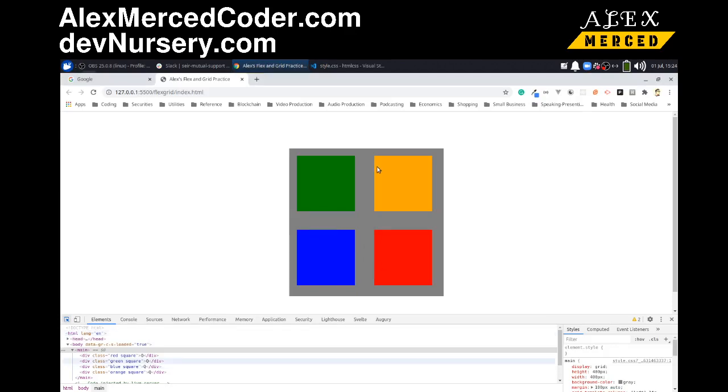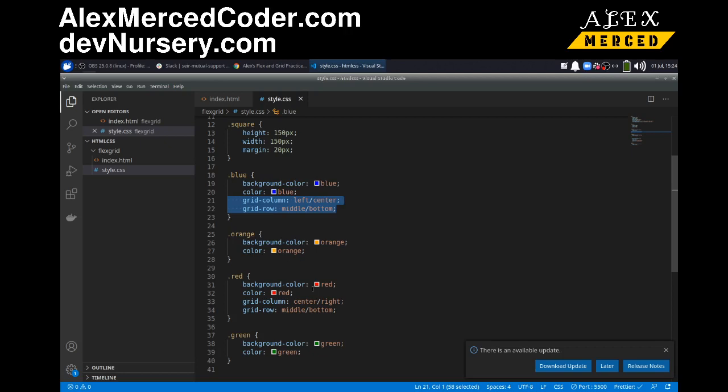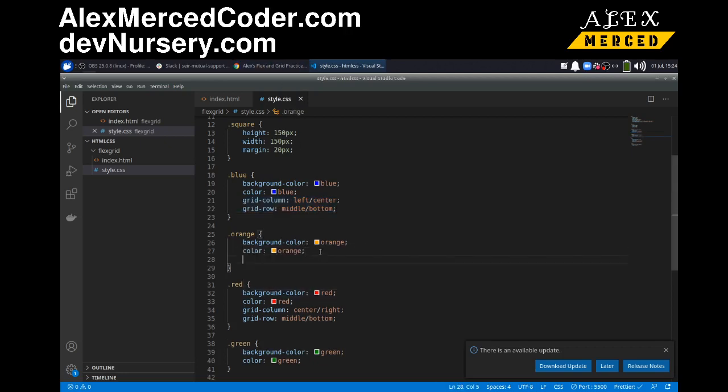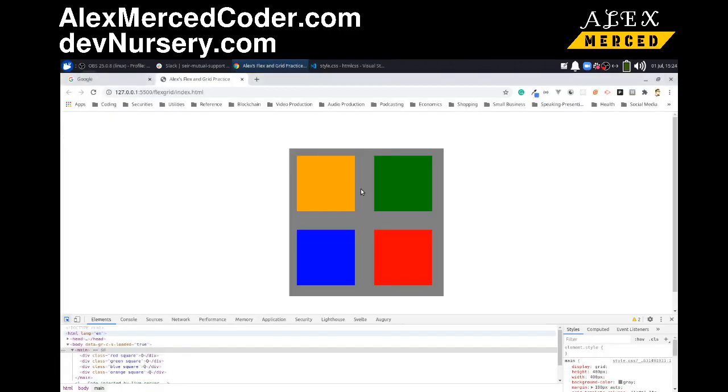Okay, and then let's say I want to move the yellow to where the green is, so that way you just keep seeing that this works. Or actually, that's orange. Okay, so I want that still left to the center, but I want it now from the top to the middle. Okay. And there you go.